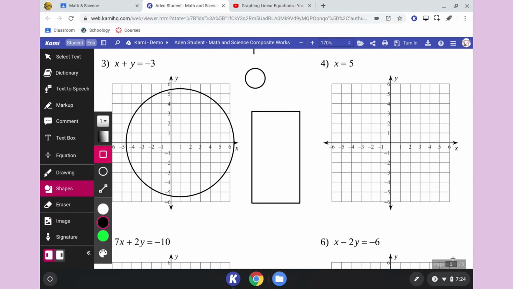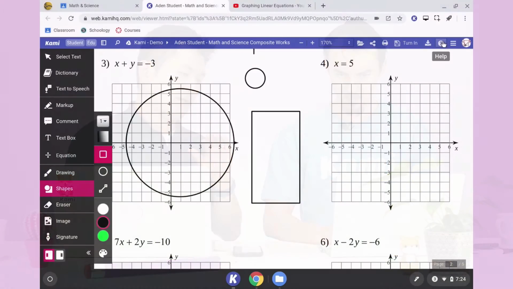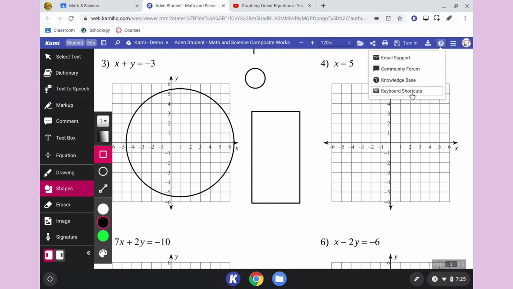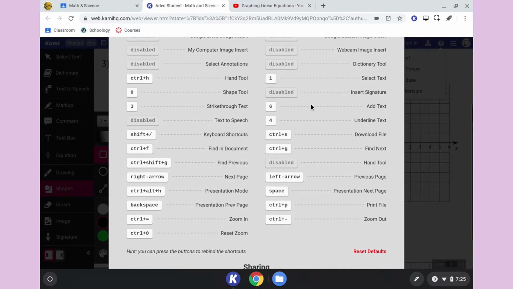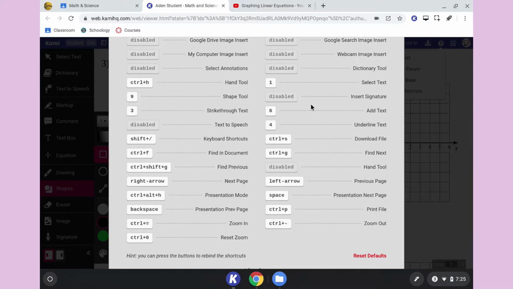The other thing, so we had a question, a gentleman asked, where do we find a list of all the keyboard shortcuts? So there are 2 places. There's a help button, and under there on the screen, you've got a list of all the keyboard shortcuts that we've got available. You can see that some of them have been disabled.